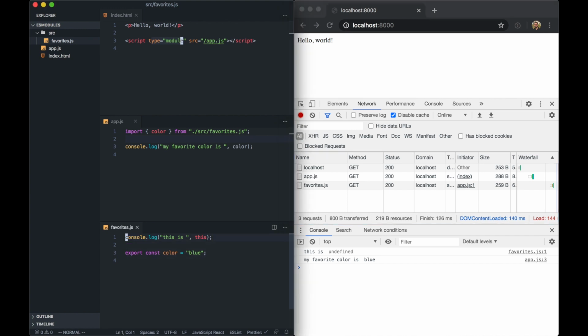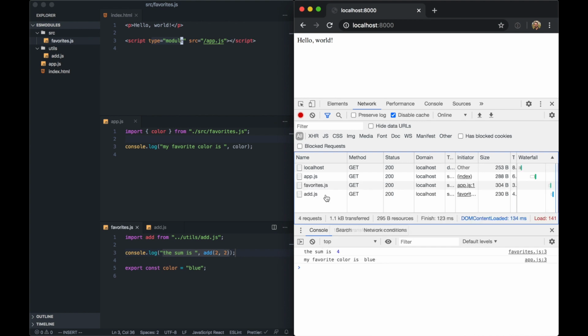So let's do it again. Let's maybe make something like utils/add.js. And we'll just export a default function that takes in a and b and returns a plus b. And over in favorites, we can import add from ../utils/add.js. And let's just console.log "the sum is" add(2, 2). So we should see the sum is 4, and we do. And there we see our add module being loaded by the browser as well.